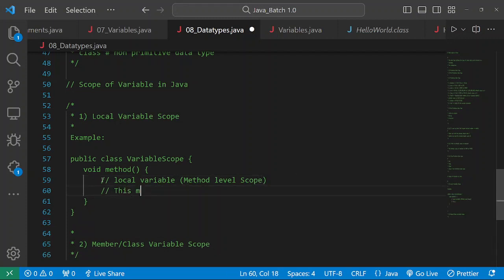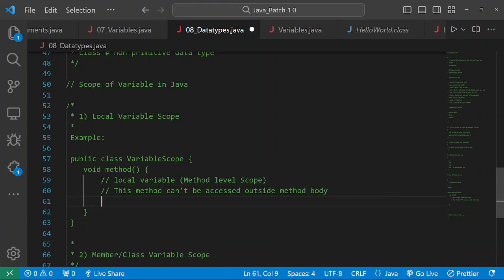Basically, this method can't be accessed outside the method body. If you declare int x here, then this int x can't be accessed outside this method. Okay, simple example. And I hope you understand the local variable scope.